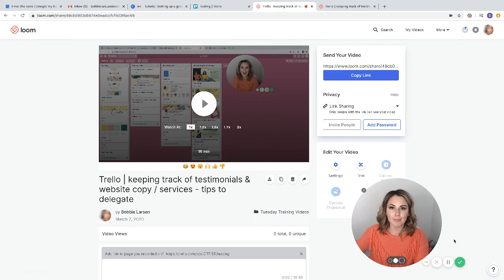So I hope that's super helpful. I hope you'll try out Loom. It's free. It's a Google Chrome plugin. So if you don't use Chrome, then you're going to want to, because Chrome does a lot of great things. I use Chrome in a lot of parts of my business.